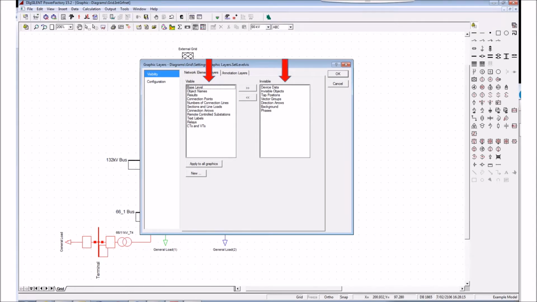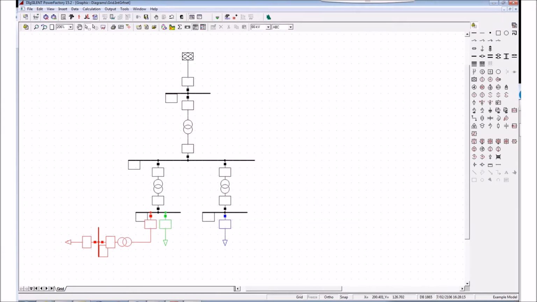Layers can be shifted by selecting the layer or layers you wish to change, then clicking the arrows in the center. In this example, I'll demonstrate setting the object names to invisible. As you can see, the names are no longer showing in the graphic window.